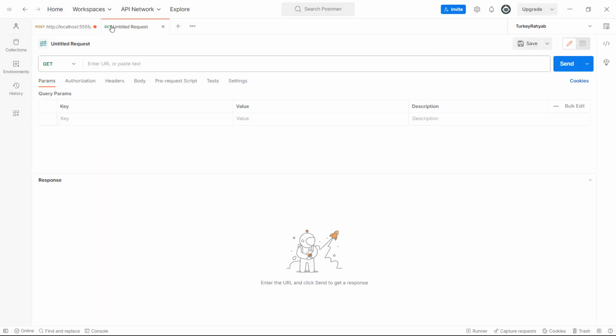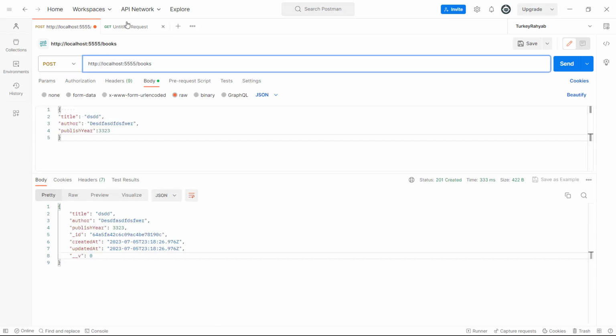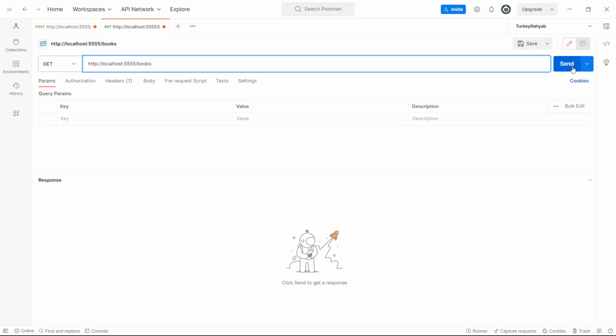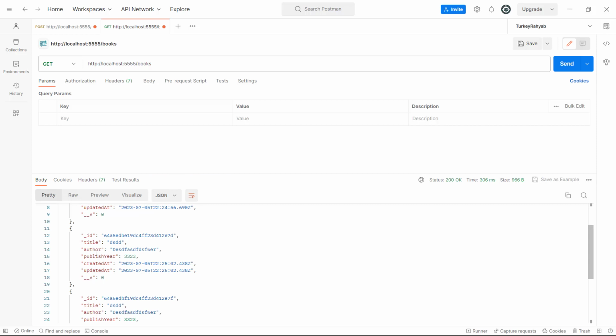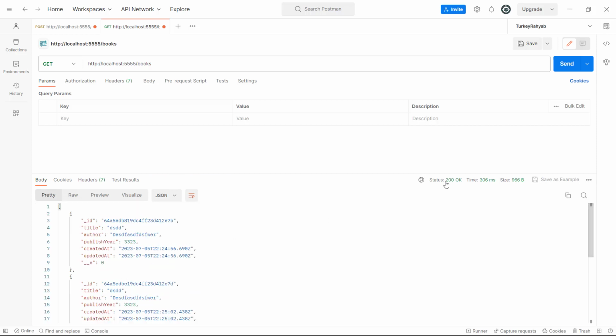Let's go to the Postman and check it. So let's create a new request and choose get for our method and type the URL. I use the previous URL with the /books and then click the send button to see the result. Then we receive the list of books as an array and the status is 200.